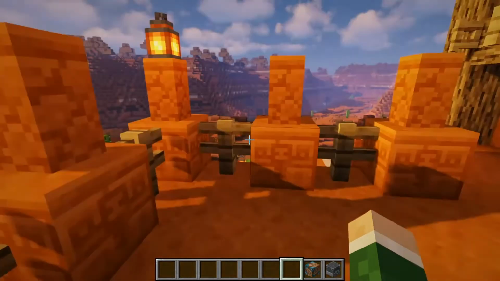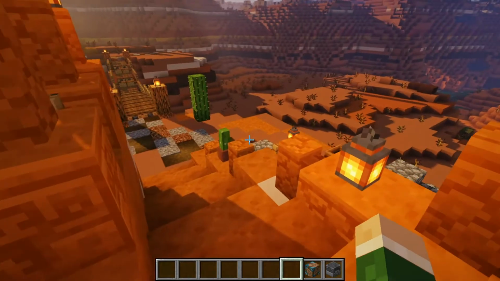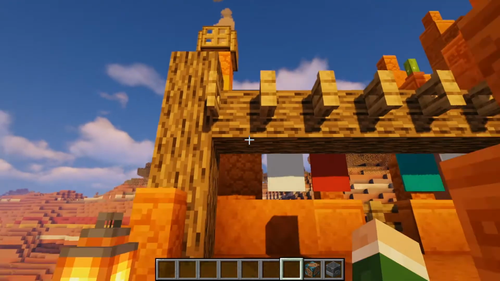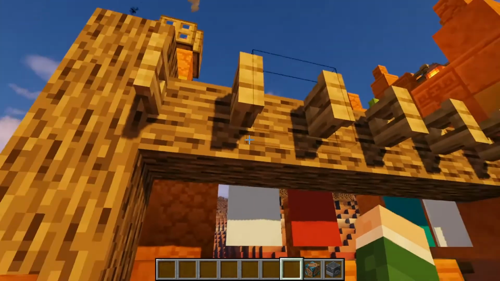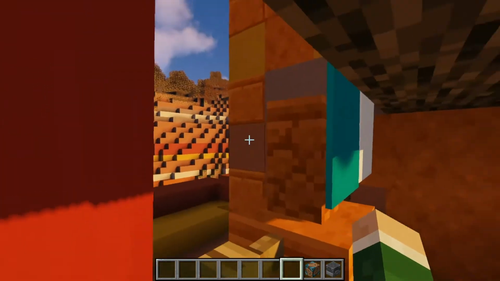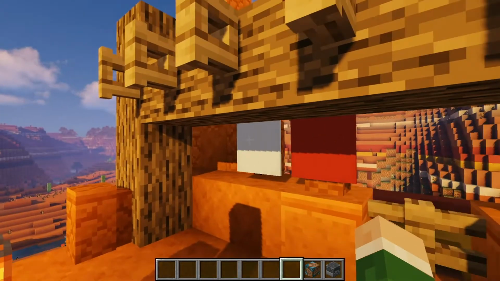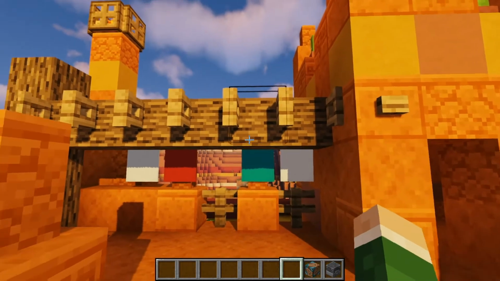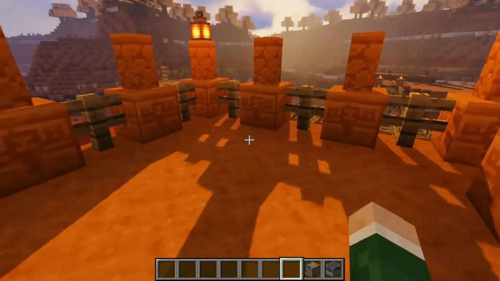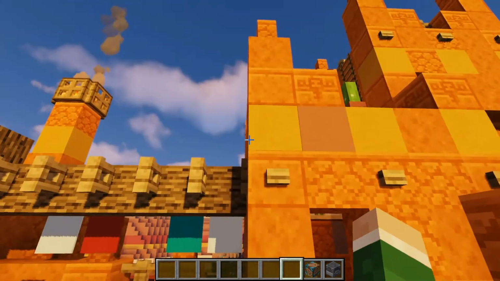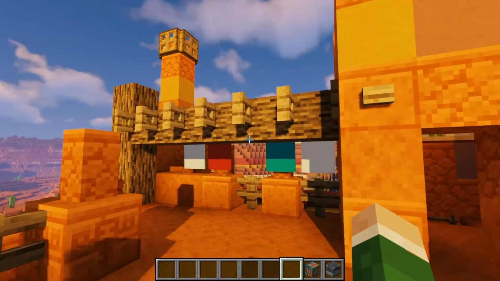But here's your deck that you can easily come up to from the stairs. And I don't think I put this on the main part, but I don't know. I kind of like this wooden overhang thing. And I put some banners here as if you're drying your towels or your clothes, something like that. I didn't know what else to put in here really, so I just left it blank. But yeah, I think it goes with it pretty well.